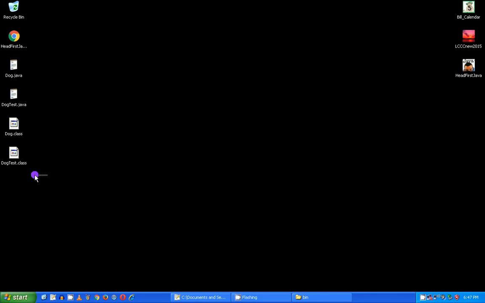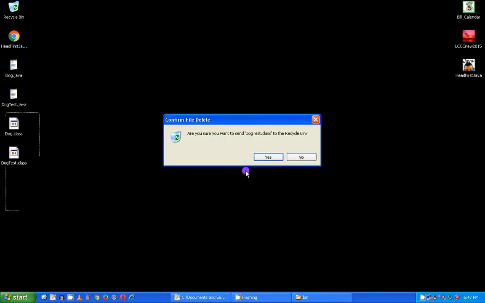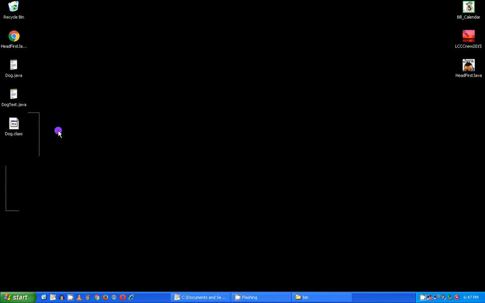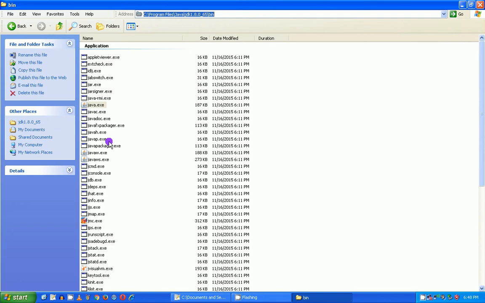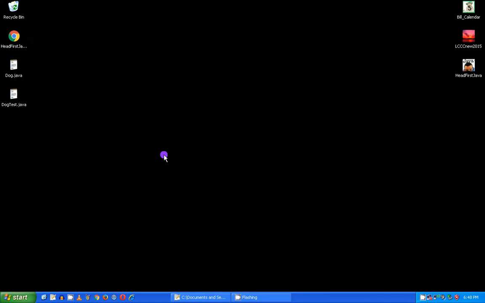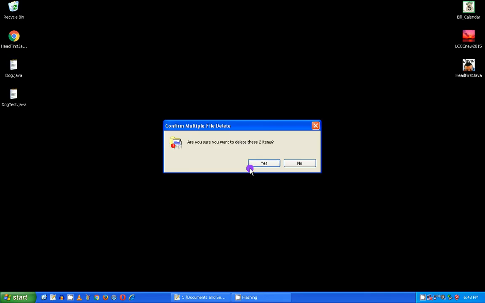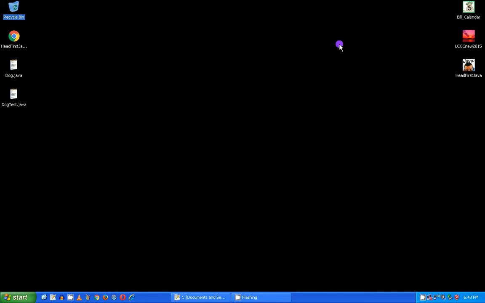I'm going to get rid of these two classes because when you first create a Java file, you are not writing the classes. If it'll let me take them off. Delete. Yes, I want to delete. And I want to delete this. And I don't need the bin folder open. Okay. We are the ones that just wrote Dog.java and DogTest.java. The Java software that we just downloaded to the computer itself is what's going to compile the classes.